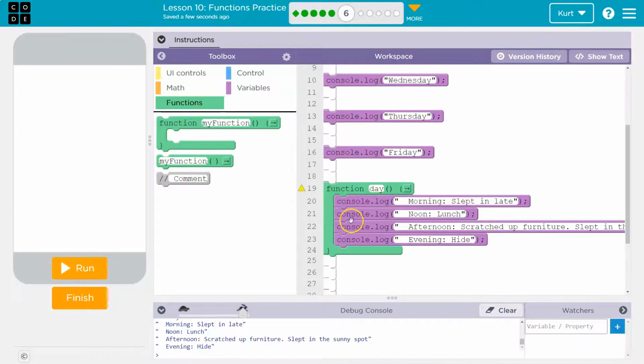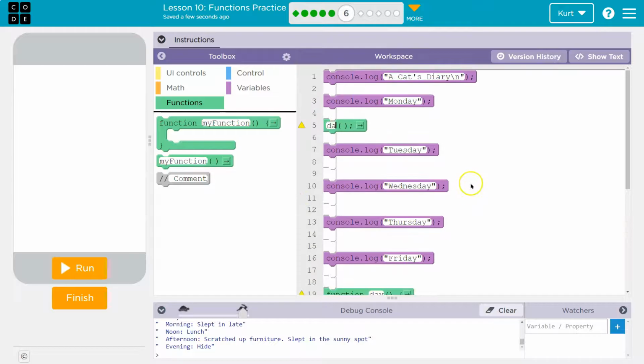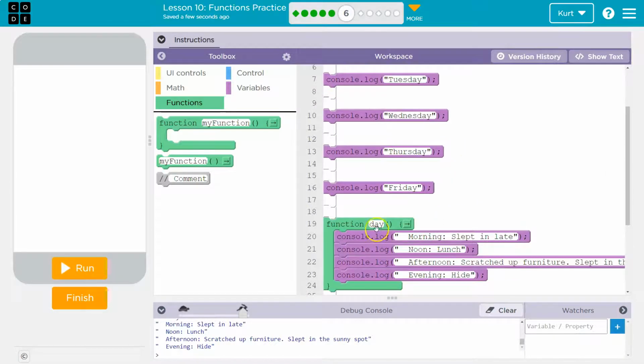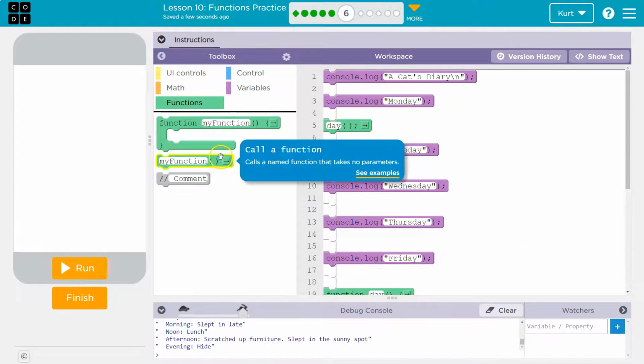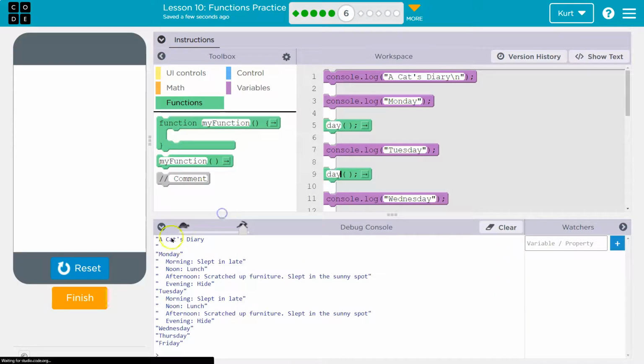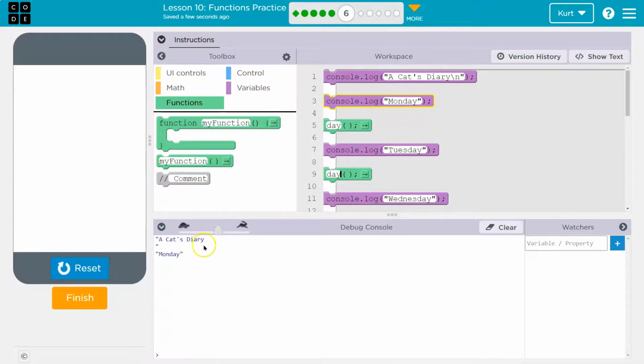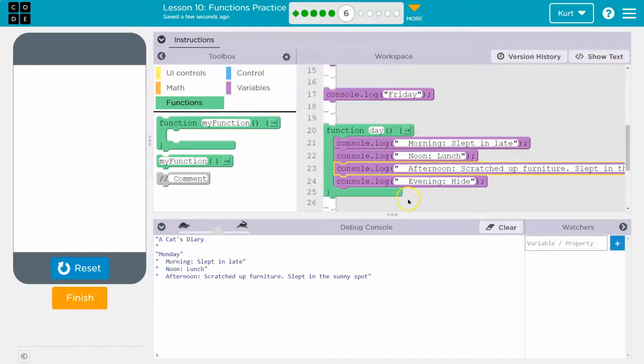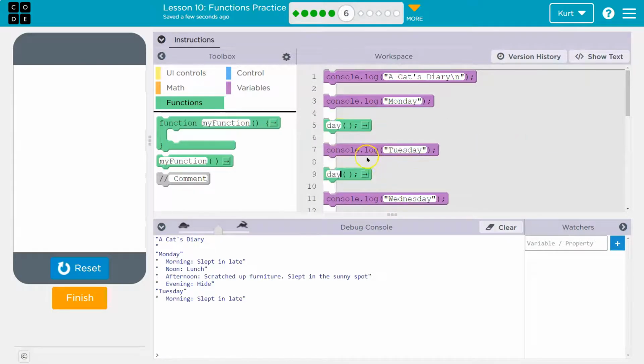And how do I get my function to run? Well, I say the word day because that's the name of it. Okay, that will make the code run once. Now here, I'm going to put day. And let's test this out so far. And I could slow it down to cat diary, Monday, drops down, zoop, runs the function, drops it, yep.